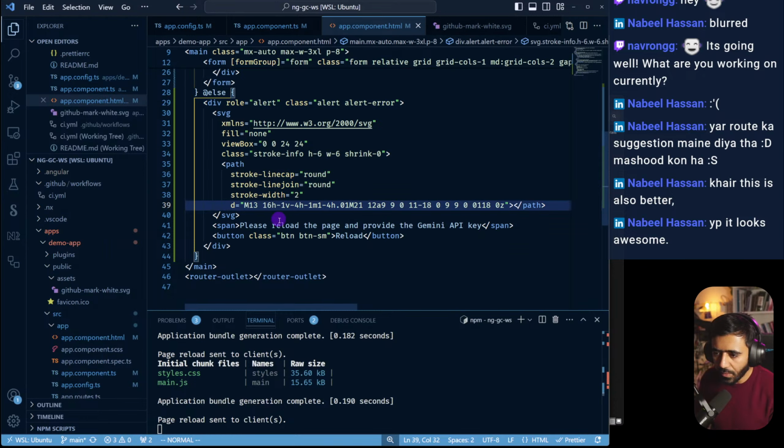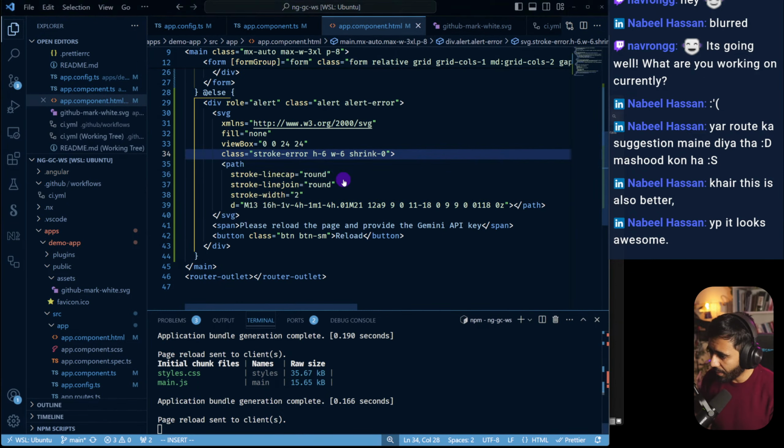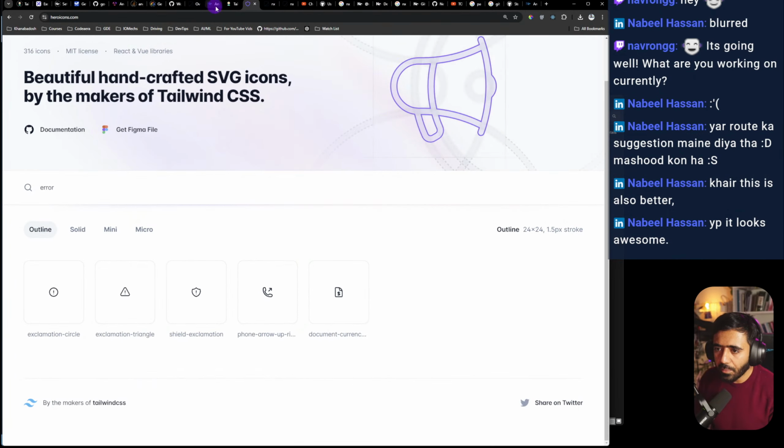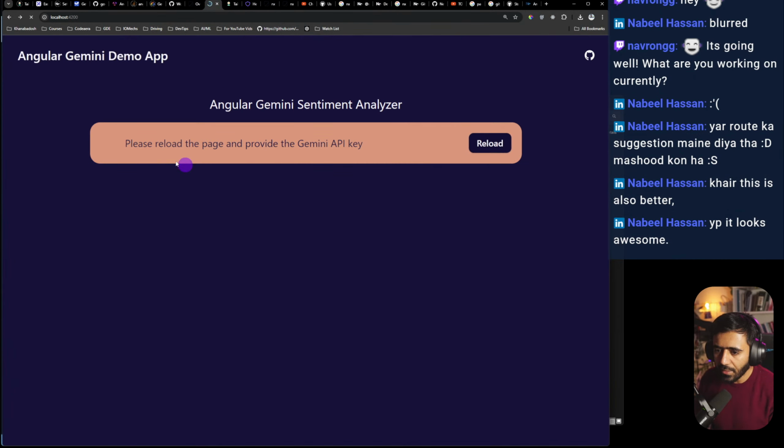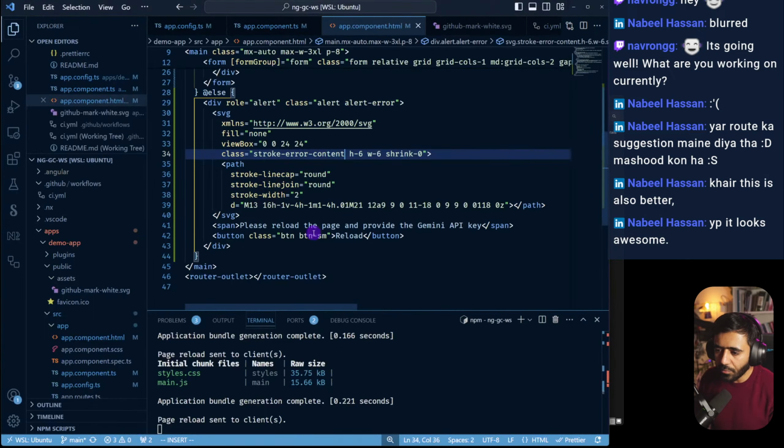And what we can do in this case is, we have stroke info here, right? We can also just say stroke error, I think, which should make it better, but I can use another SVG. So if I refresh now, cancel, this doesn't really show the error icon here, unfortunately. Maybe it should actually be error content. Let's see, cancel. So here we go. Please reload the page and provide the Gemini API key.